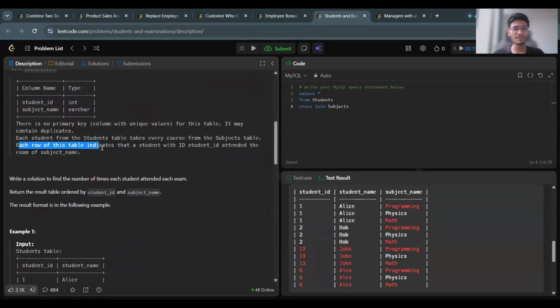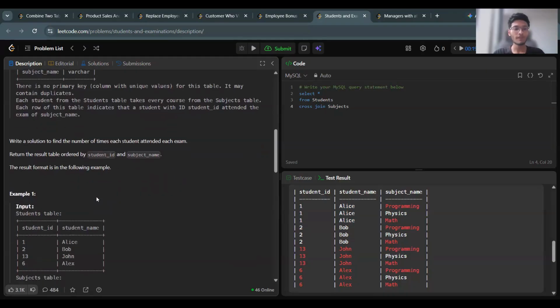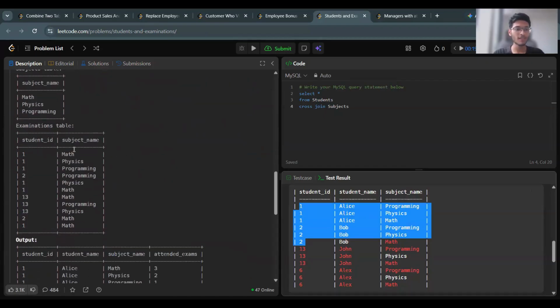Okay. Now each row of this table indicates that a student with student ID attended the exam of subject name. Now each student has taken every course, but which particular exam he has attended, that we need to check from the student ID and the subject name. So now we need to compare this student ID with the examination table. So 1 equal to 1 and math, then the count of math will be 1. Then again 1 equal to 1 physics, count of physics will be 1. Count of programming will be 1. Then again physics, the count of physics will be 1 plus 1, 2, and so on.